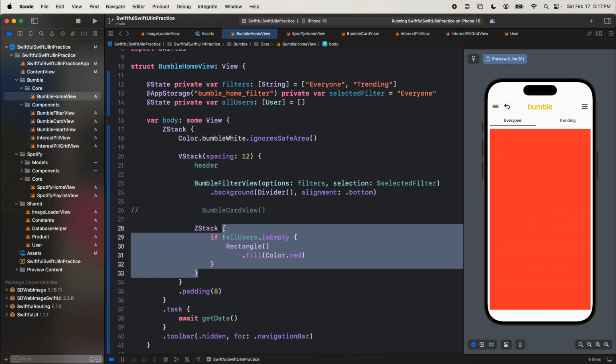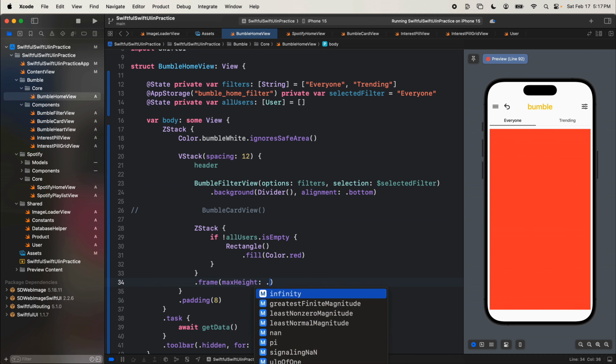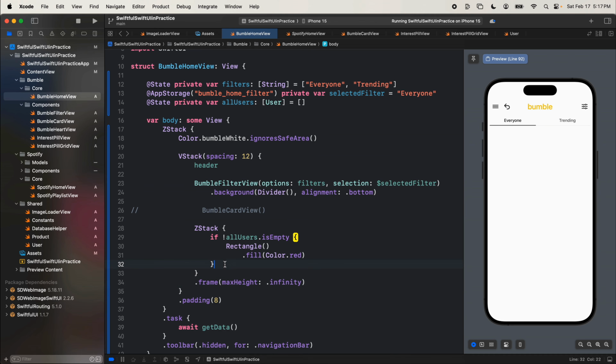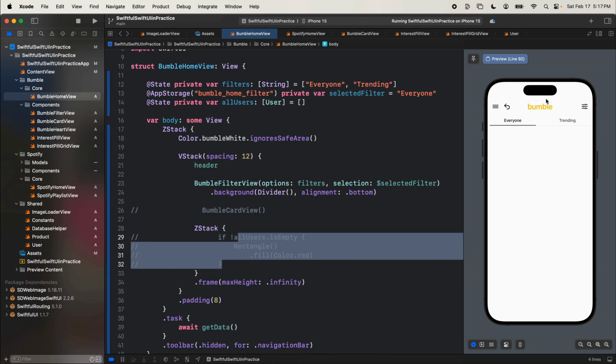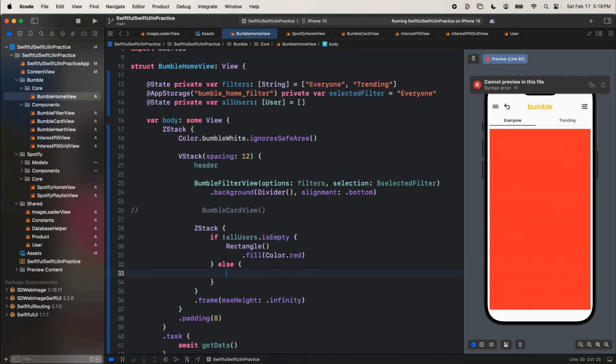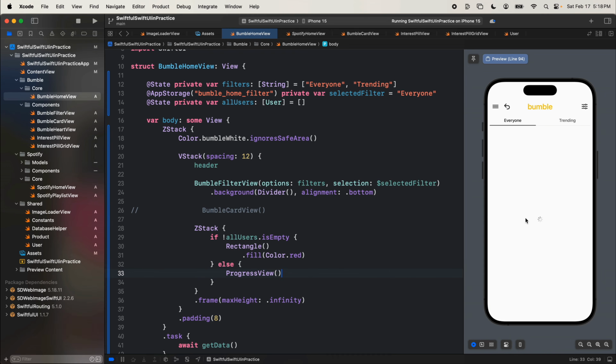So what we're going to do is actually take the ZStack and we're going to give it a frame with a max height of infinity. This way, even if this is not loaded, the frame is still there and we're not pushing this around while we are loading data. If it is loading, let's just say else.